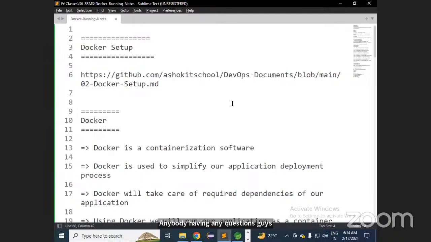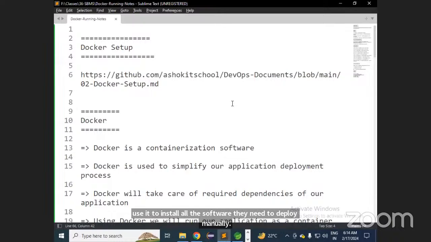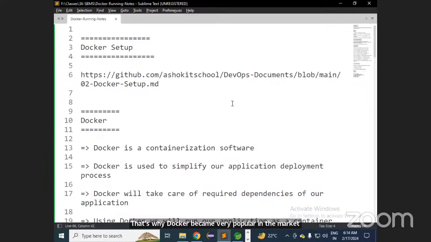Manually people used to do it. Before Docker, people used to install all the software they needed to deploy manually. That's why Docker became very popular in the market. Next question. Offline students, any question? Currently for containerization, no. For Kubernetes, an alternative is there, but for Docker, there is no alternative.